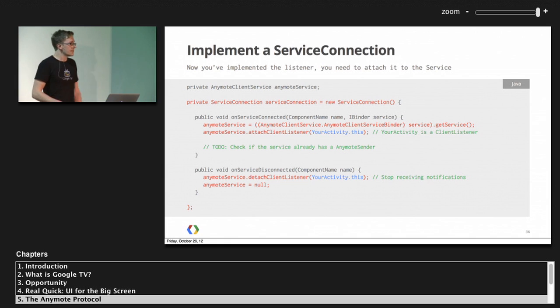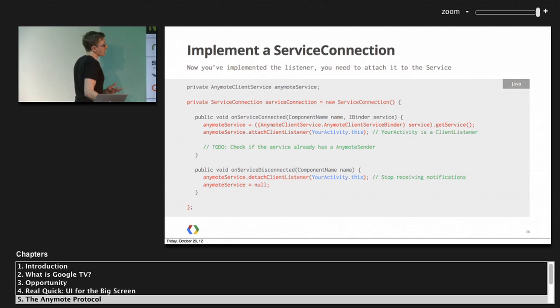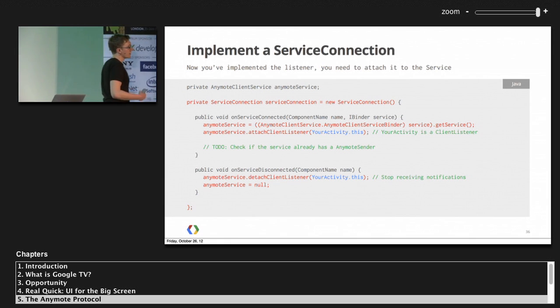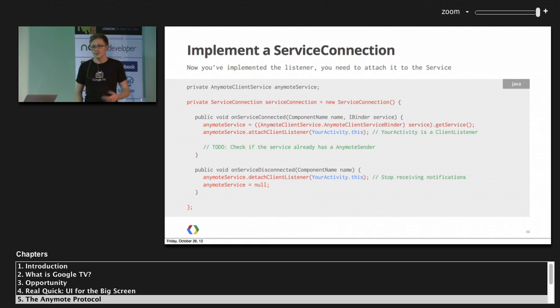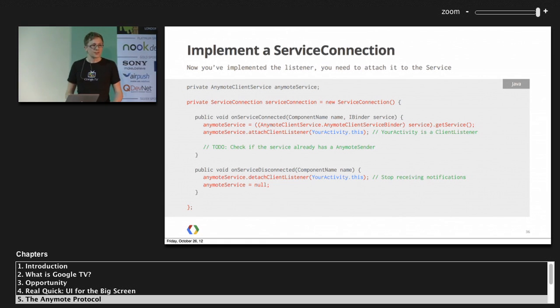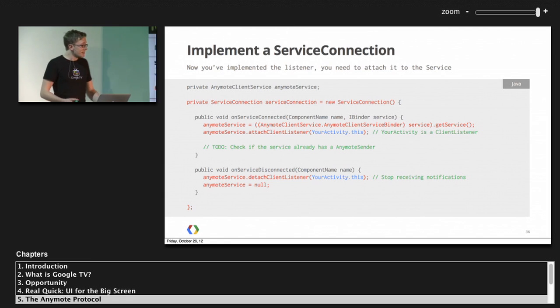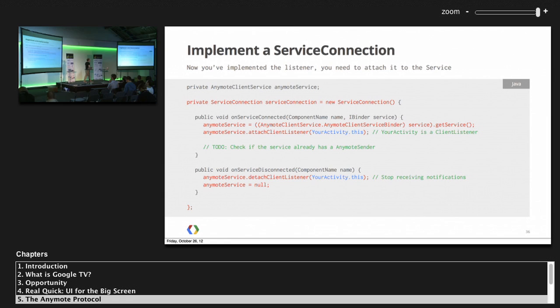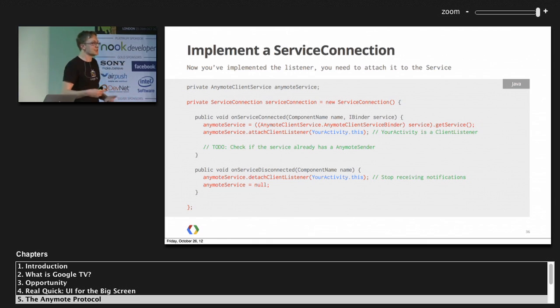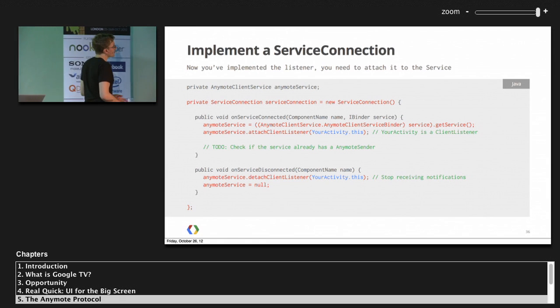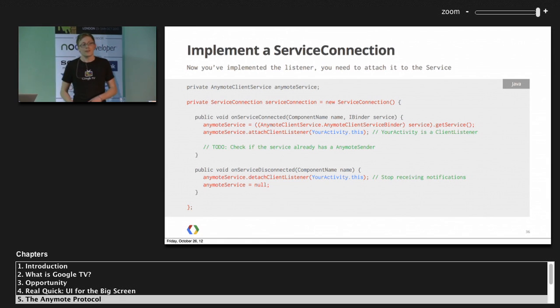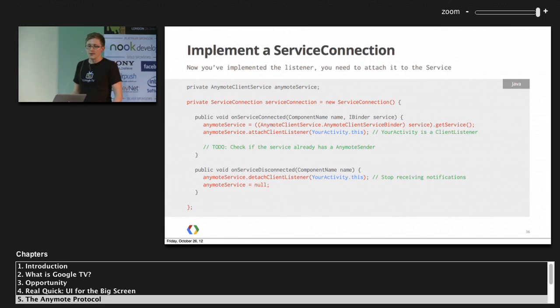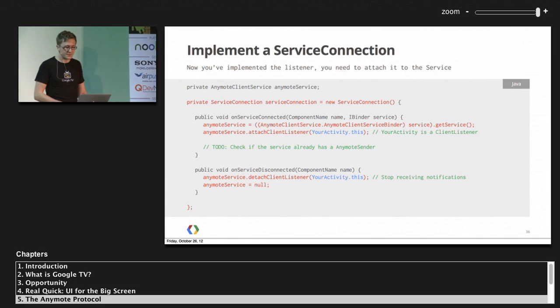The service connection, you just need this because when the service is connecting, you just need to get the two lifecycle callbacks of connected or disconnected, and then you attach your listener at this point. So that's all nice and easy. The one gotcha here is, say you go from one activity to the next, the service is already running and it's already connected and it's going to stay alive. So when you have the service connection, just check if the Anymote sender is there. It's just a simple little method, get Anymote sender. And then that way, if it's already running, you can just pull it out at that point. You don't have to wait for the listener.